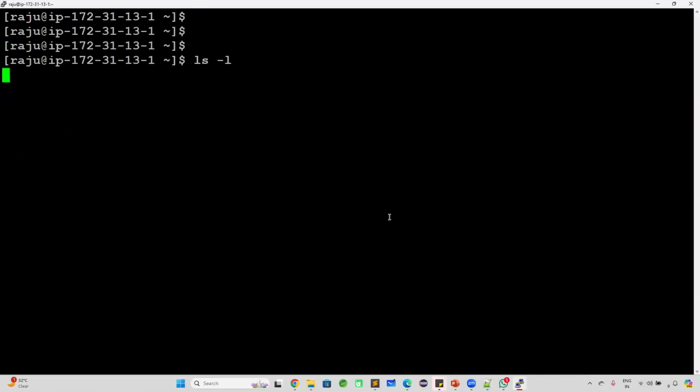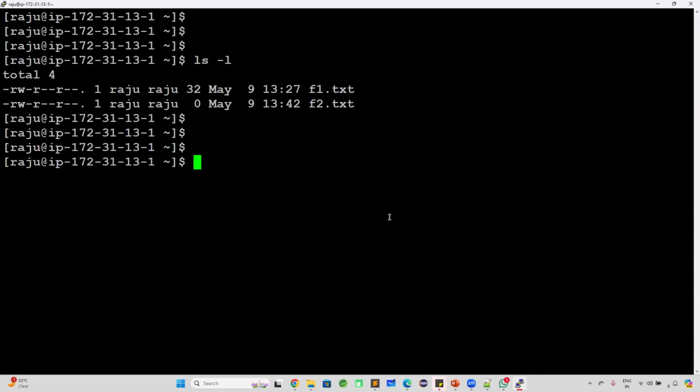Clear. ls -l. Now, can you see by default what permissions are available for the F1 file? Who is having which permissions on F1, F2? I created new files, and can you check and tell me who is having which permissions on the file? F1 and F2. Who is having which permissions? Raju is the owner of this file because Raju created this file.